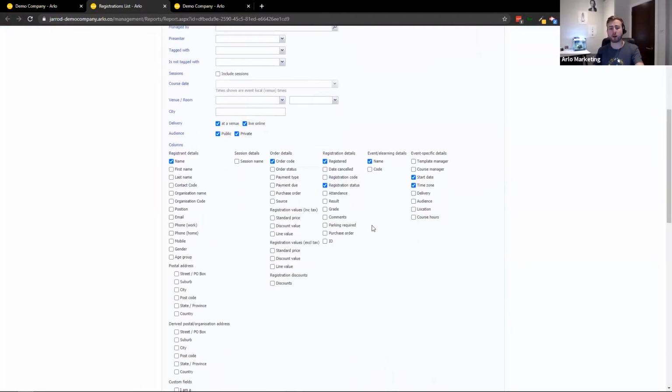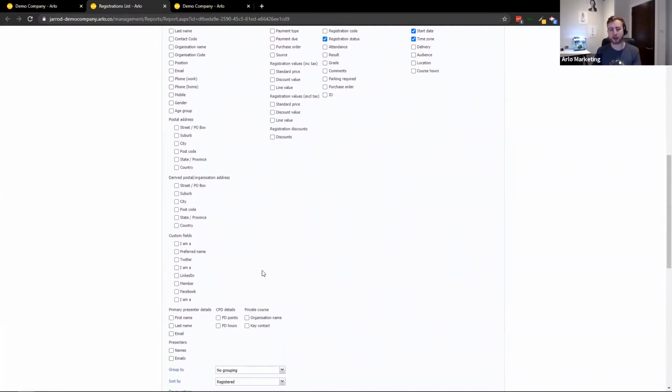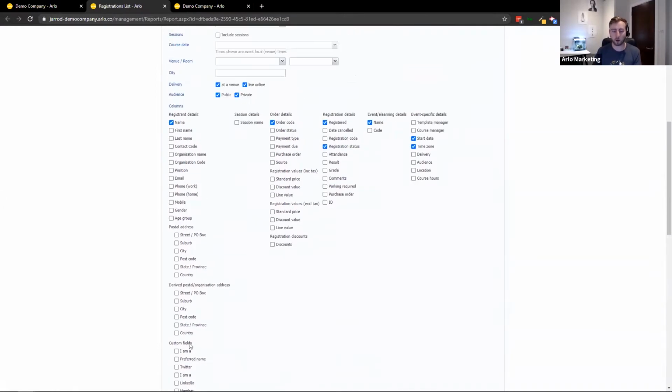Once we've built our query, we then want to specify what information we're including in that report. And that's where this column section is. So here, across multiple entities, we've got the registrant, some order details, some event, and we also have some presenter and contact information. We can tick and untick as we need. So let's say I want to know their position, I want to know the status of their order, and I don't want to know the time zone. Right? So I can just real quickly include and remove different columns to your report.